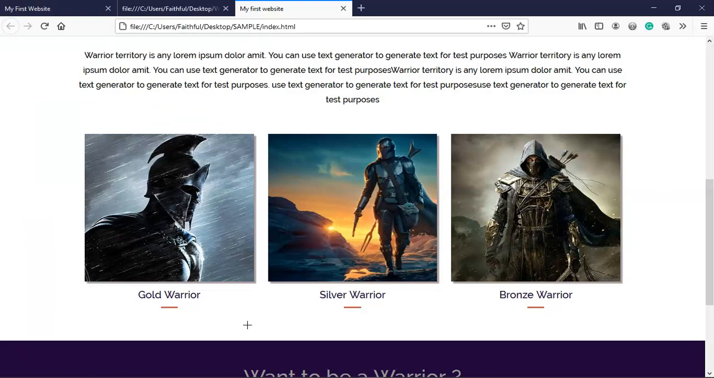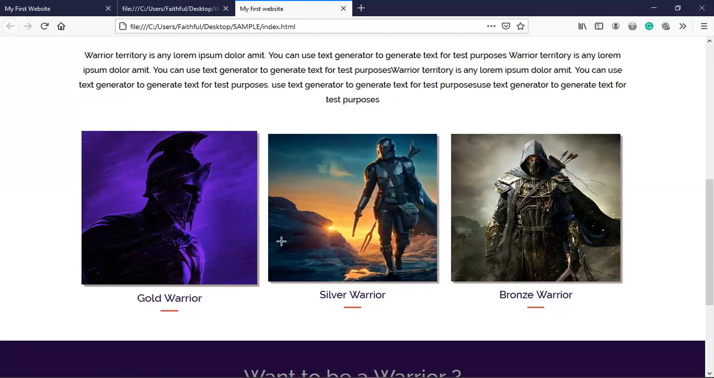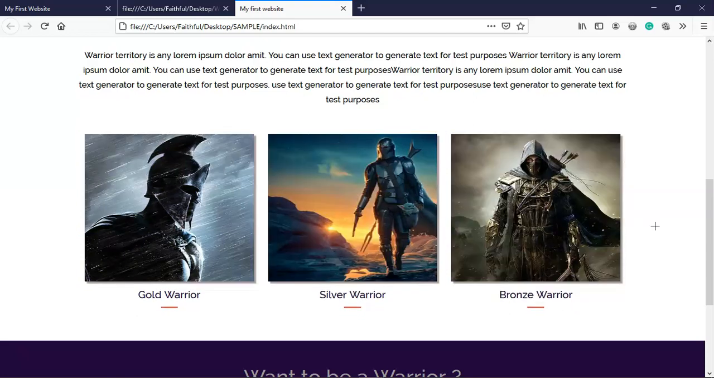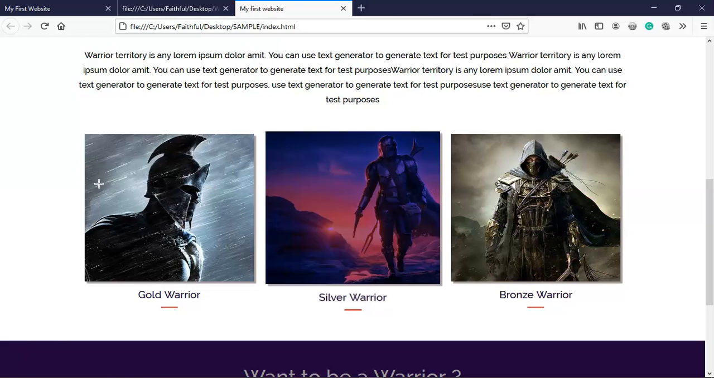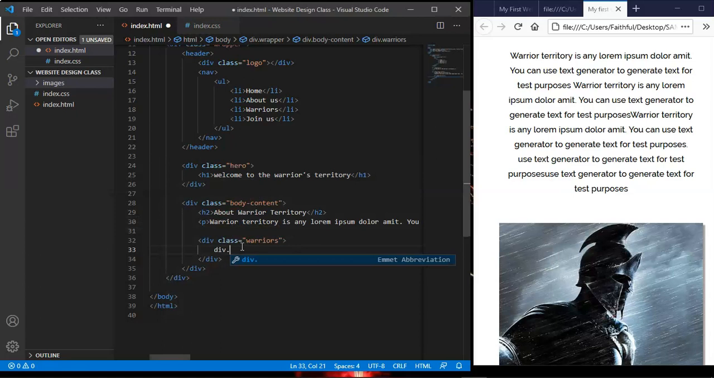The next thing we are going to do is to give a class name to each of these warriors. Something like warrior 1, warrior 2, warrior 3, so that they will take their position inside the parent container called warriors. So inside this container, we're going to have something like warrior 1, and we'll copy that and paste for warrior 2 and warrior 3. So we'll change this to warrior 2, warrior 3. So these 3 warriors are held in the parent container called warriors.